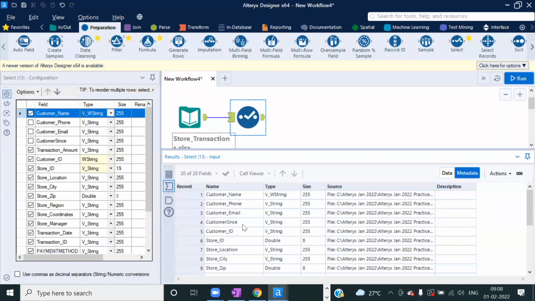Why in the input do I see so many columns, and why in the output do I see only 17 columns? Because of the configure window of the select tool. You understand this concept, input, output. See how nice it is. You can see here. In the input, I was having store ID as double. In the output, I have store ID as V string. Is it clear? Yes, sir.